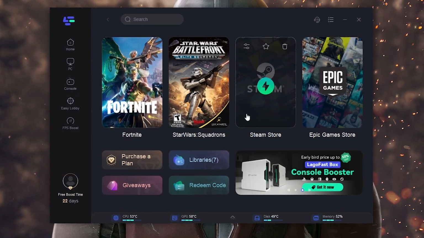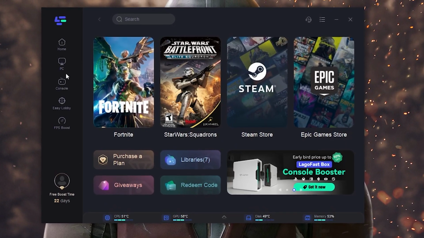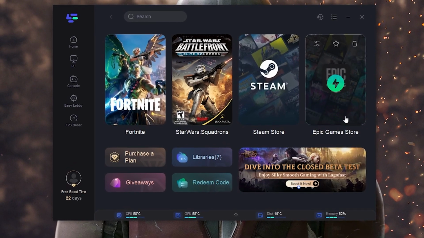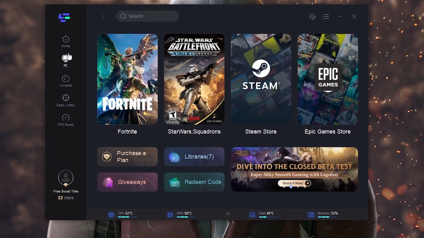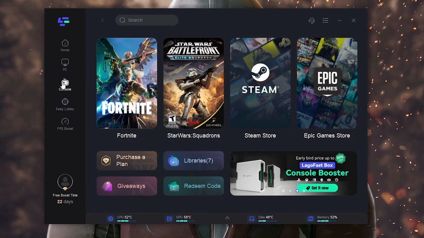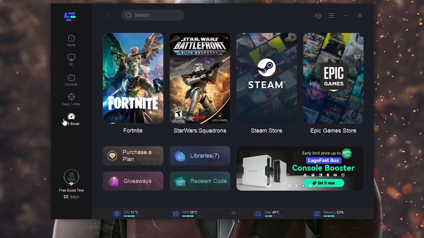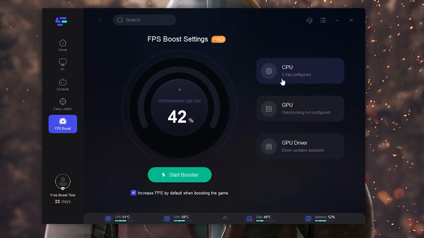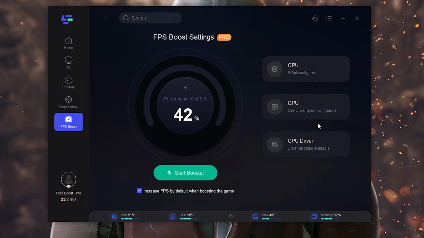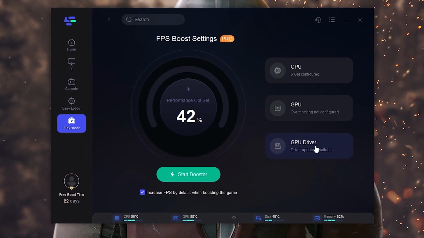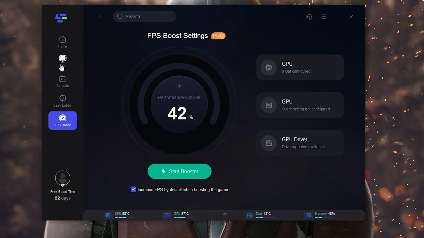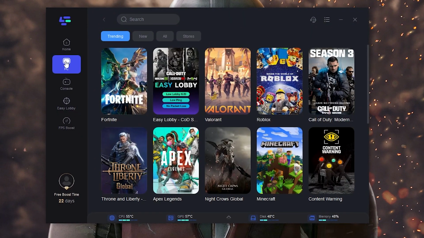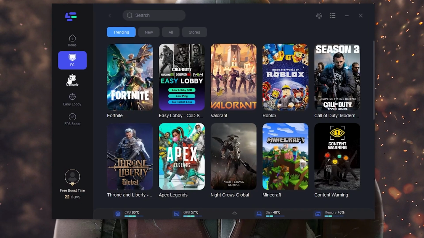In the very first step, you need to log in to your account, and after that you will find all the available games on your PC. On the left side you will find the PC tab, console tab, easy lobby and FPS boost option. In the FPS boost option you will find CPU optimization, GPU optimization and GPU driver updates. On the left side you will find this PC tab. If you have a PC, go for PC, but if you have a console, go for the console tab.